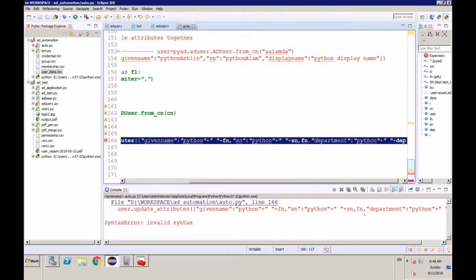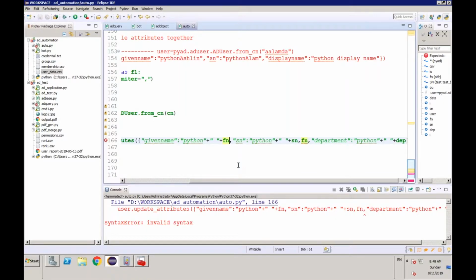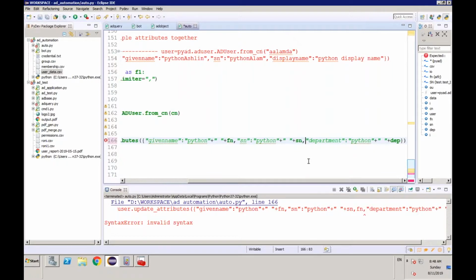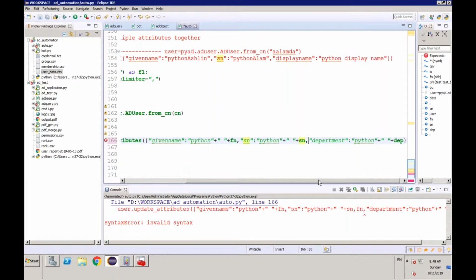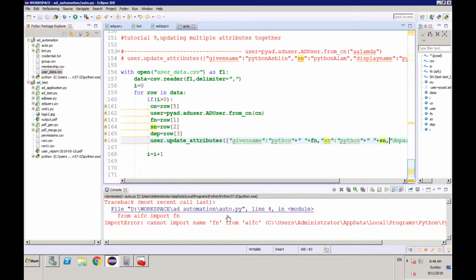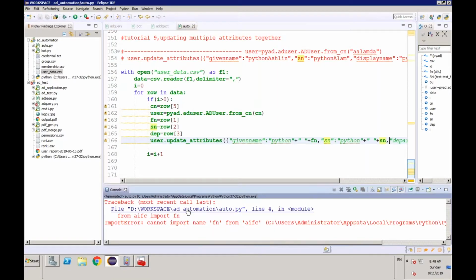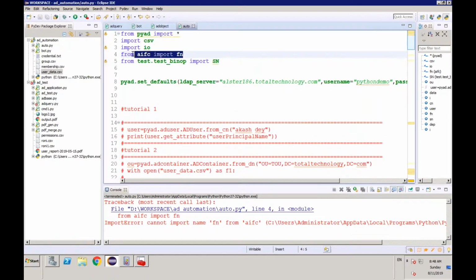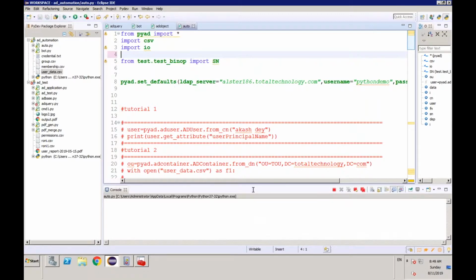I think it is done here. Fn equals to this. I think here, I think only department. I think now this should be okay. Fn from cannot import. Okay, what is this? I'm not sure from where this is coming actually. Let me run this thing.